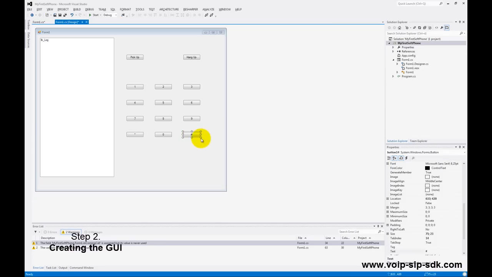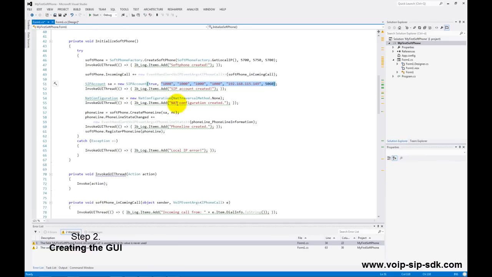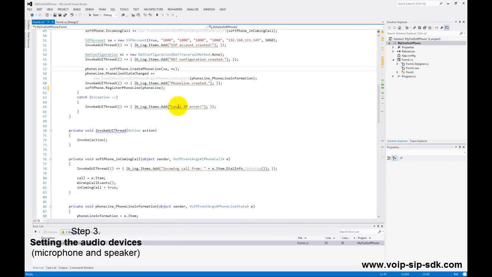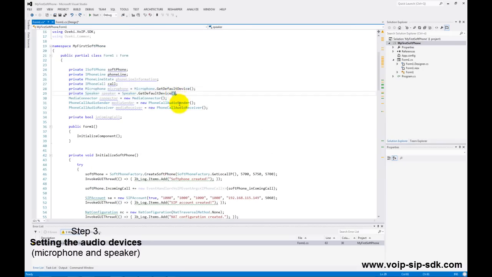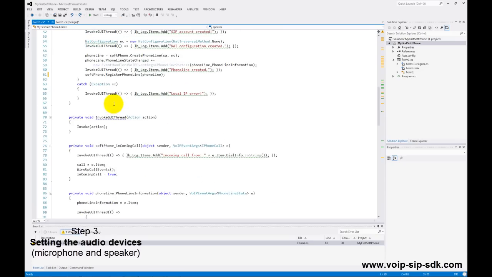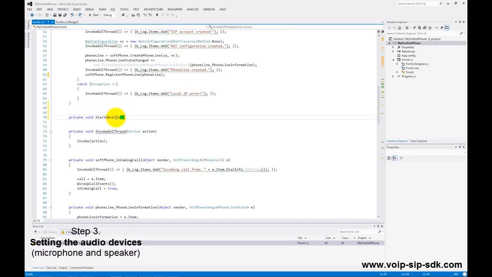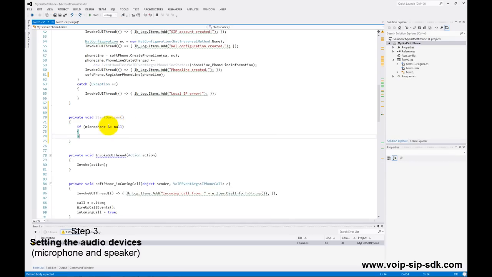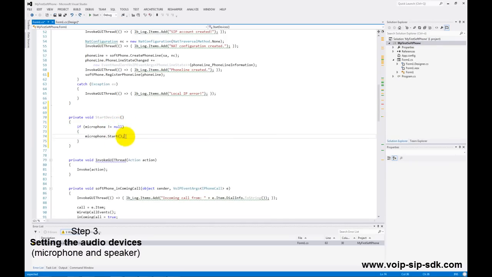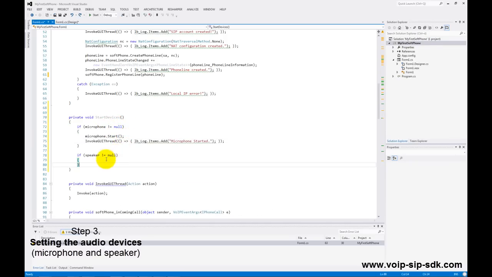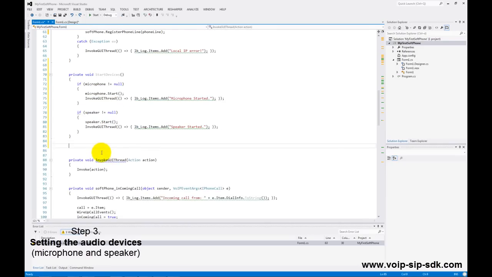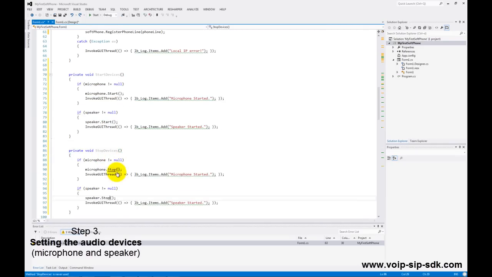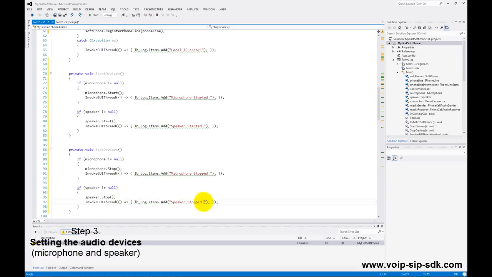We have created our basic graphical user interface and now we start to write the source code part of the call handling. If we would like to be active in a call, we will need a microphone and a speaker. So we are creating the methods to help our later work. Start devices will start the microphone if we have a microphone declared, and if we also declare the speaker, it will start too. We also need a method to stop the running devices, so our stop devices method will stop them.